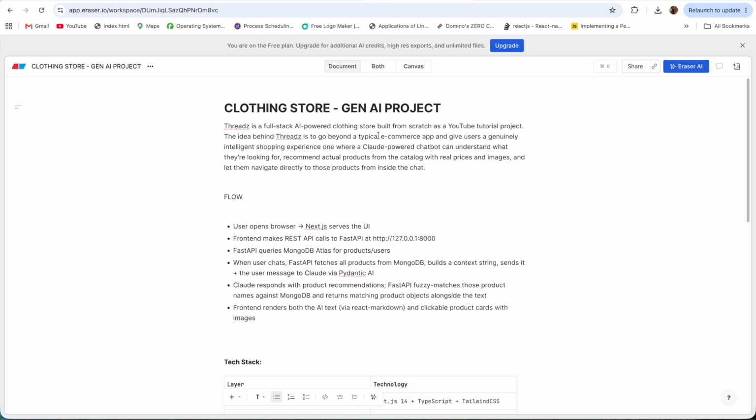So as you saw in the demo part of the video, we are trying to build a clothing store and it's going to be a Gen AI project. So I've given the name as Threadz. So it's a full stack AI powered clothing store built from scratch. We're going to build it from scratch, right from starting point to the end point as a project over here.